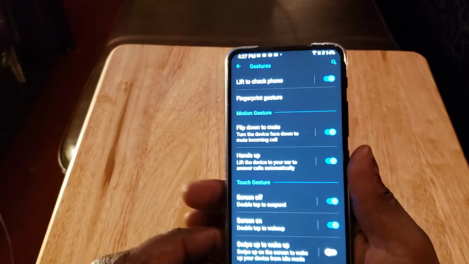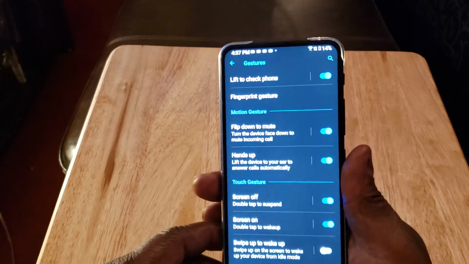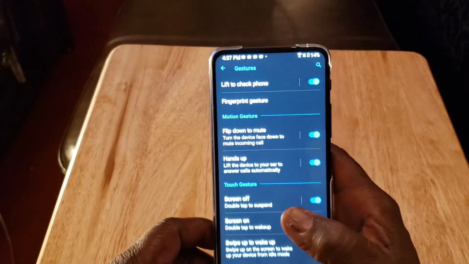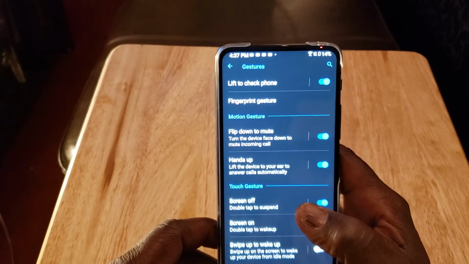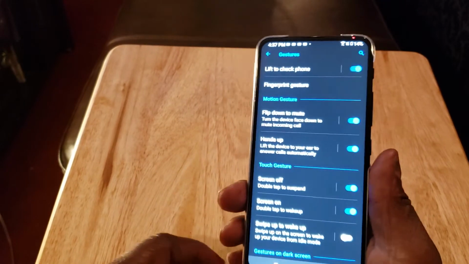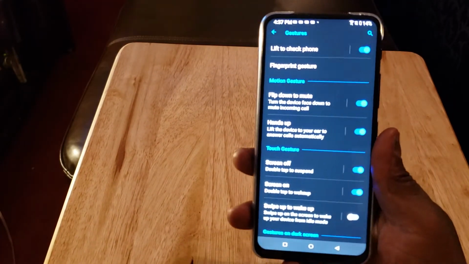Flip down to mute. You just turn your phone down. That'll mute it if it's ringing. Hands up, lift the device to your ear to answer a call. So all you got to do if you get a call, pick the phone up, put it to your ear, and you'll automatically answer.